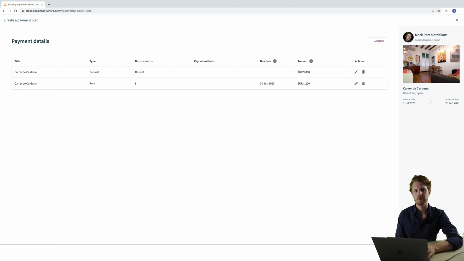This information is generated automatically from the information you provide us when you create the listing. You can see here I've set the deposit at €9,000, so most likely I made a mistake when I created the listing. So let's go in and edit it by clicking here on the pen.